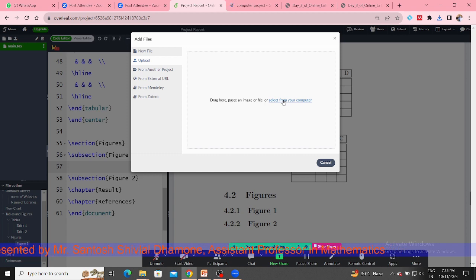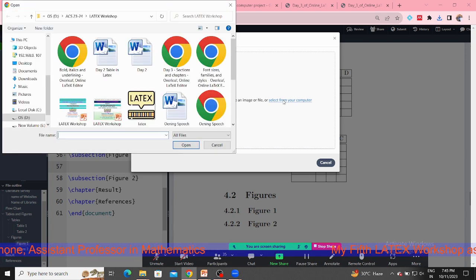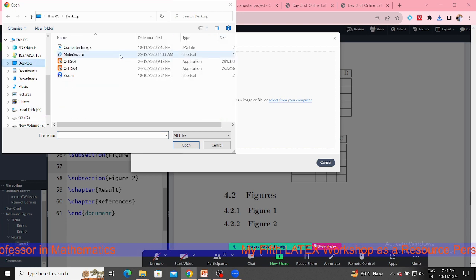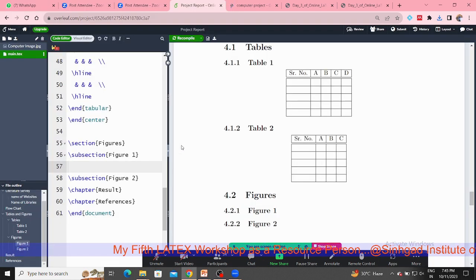I select from the computer. Okay, and this file is on the desktop. Therefore, click on desktop and select your computer image. Open it. Okay, then this name appears here. Okay, computer image on the left side of the file name and this side.